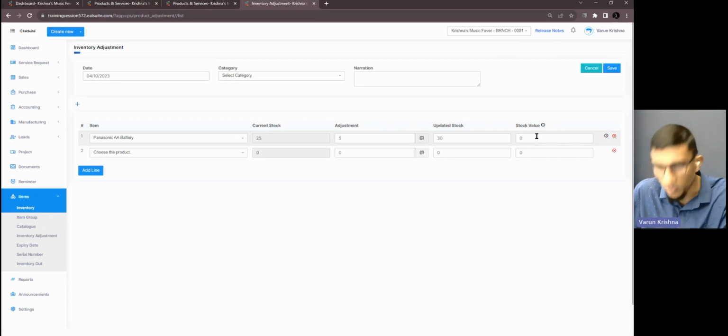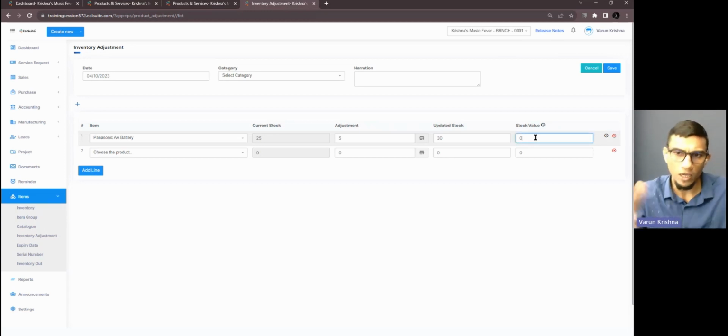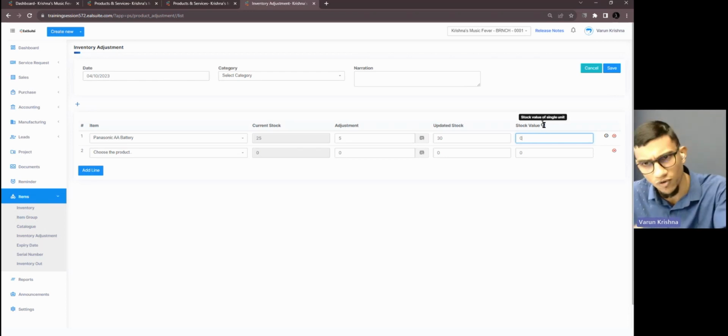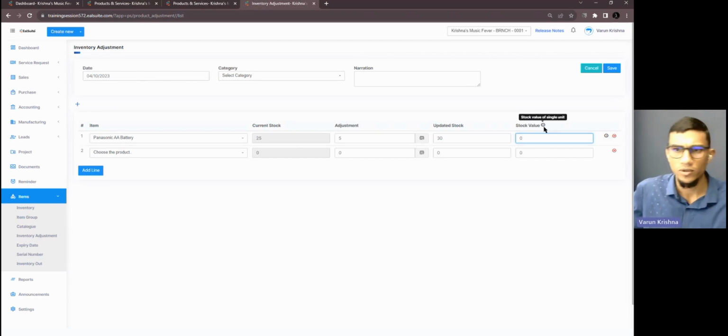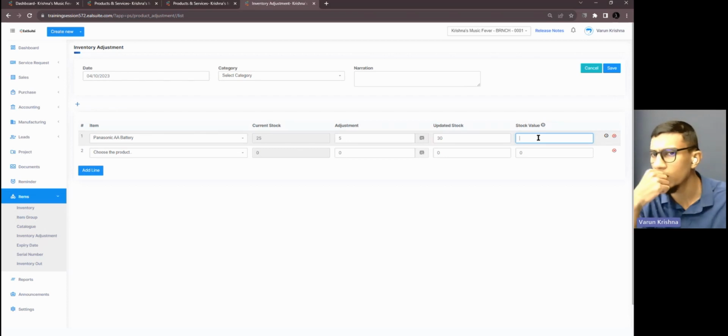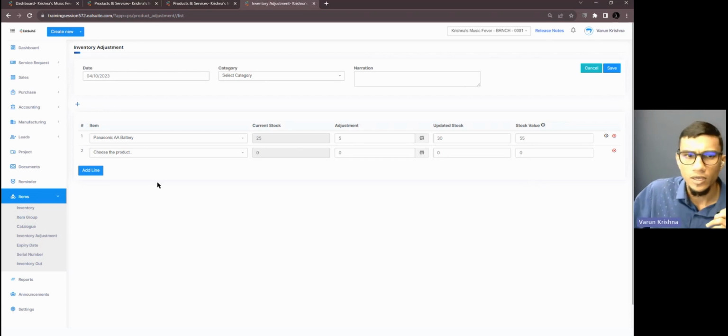You're making the adjustment. The stock value, what kind of adjustment are you making for those individual units? What is the stock value? Is it for a single unit or for a complete whole adjustment? No, it's for a stock value of a single unit. See, you can come here and you can look at the information. Stock value of a single unit. So maybe I'll keep it as 55. All right, I can do it.